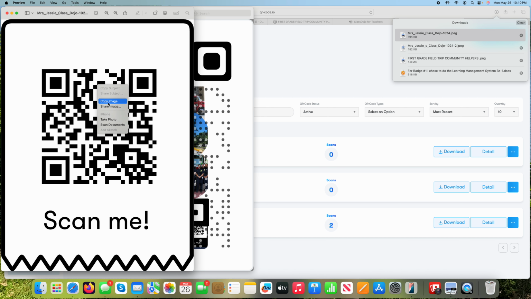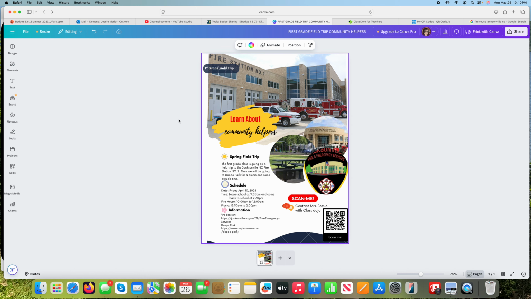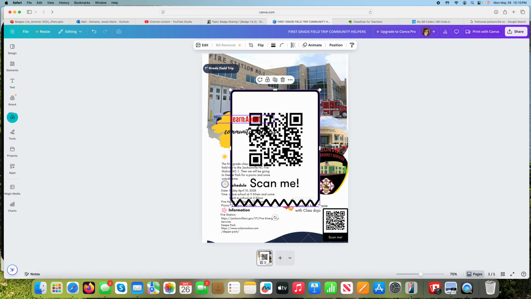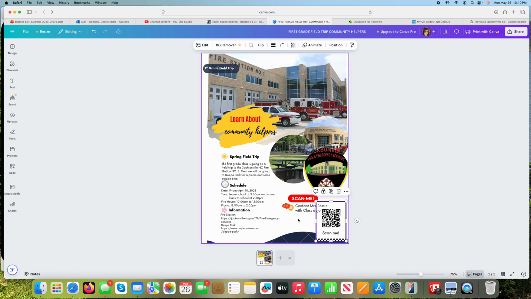And image, and here we go. And then you can cut it down to size. And just, we're going to get rid of this one. And we'll just put this one. There you go. And you can move it around. Make it so the parents can have a little scanning thing. I know everything's super technology now.